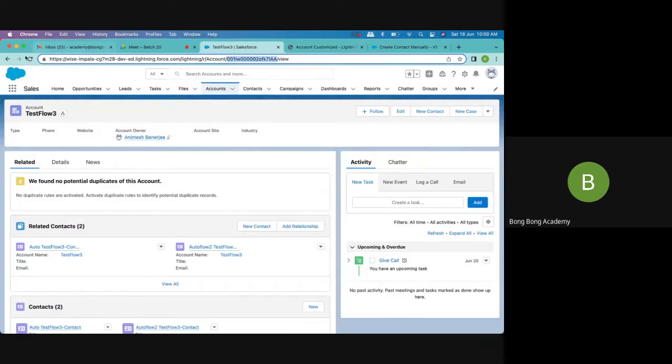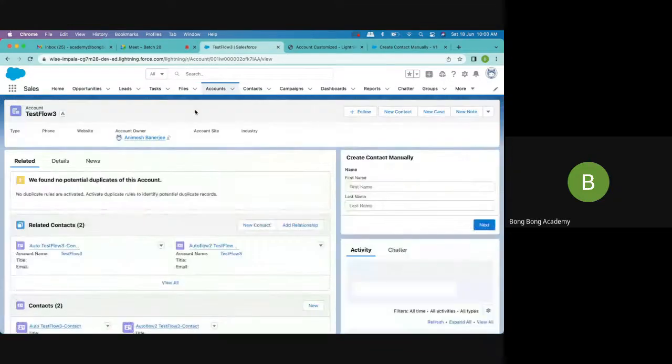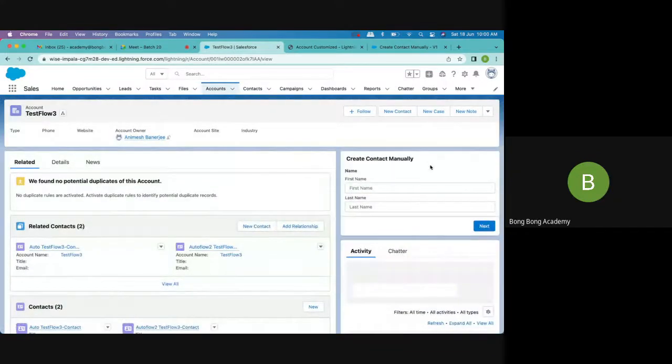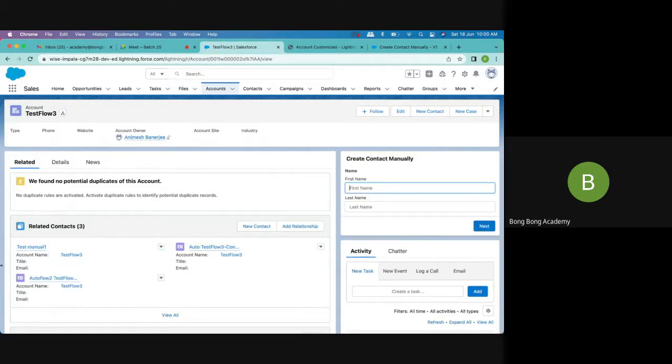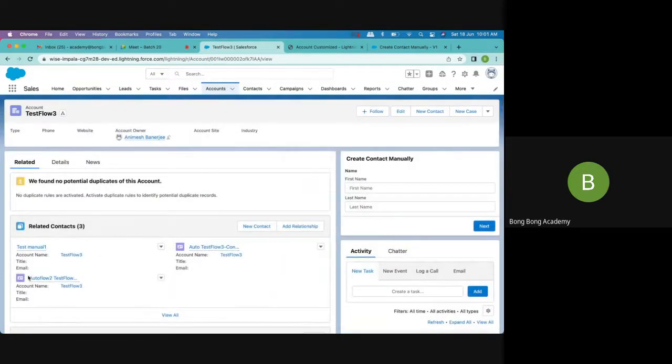If you save now and refresh the screen, you see, now the flow is opening up here. Test manual one. Next. Done. You see, test manual contact is getting created automatically. So the flow is embedded now in the record page, and we are firing it. You can embed this on the home page also if you want.